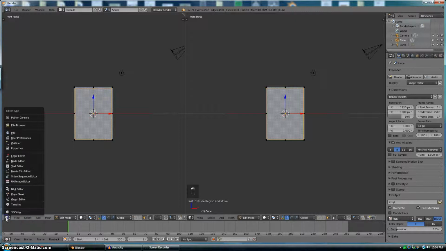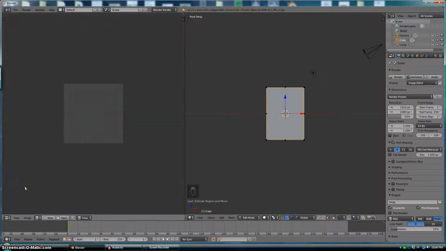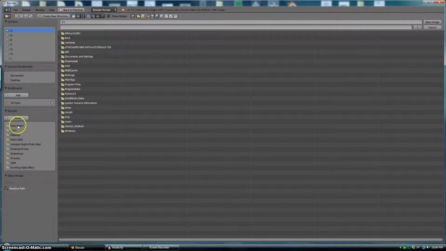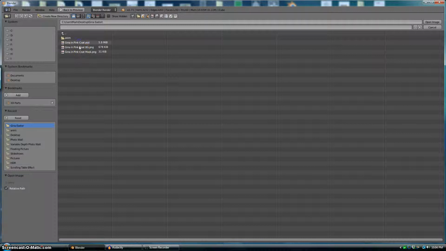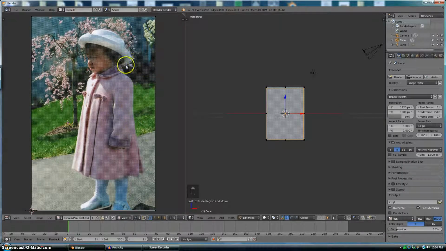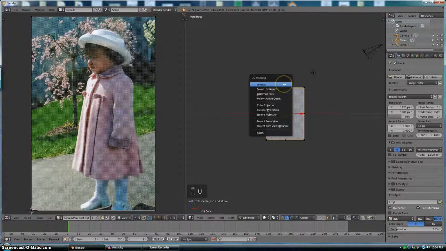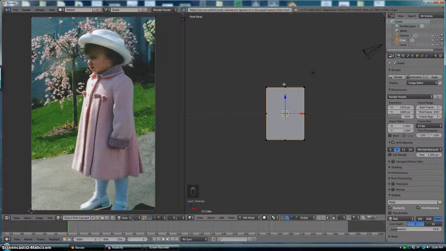I want to change this viewport to UV image editor and then open up a picture of Gina in her pink coat. So this is the photo over here, and I want to take this face and I want to take this image and put it on this face. So move your mouse over here, hit U for UV unwrap, UV mapping, and then click unwrap.